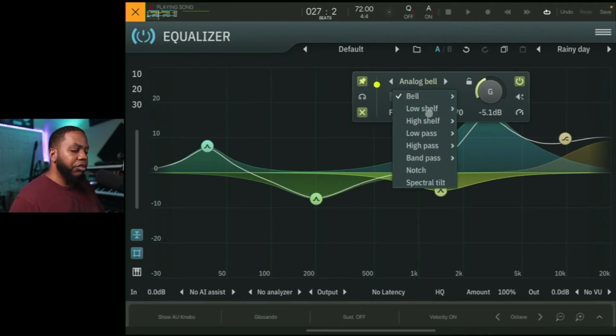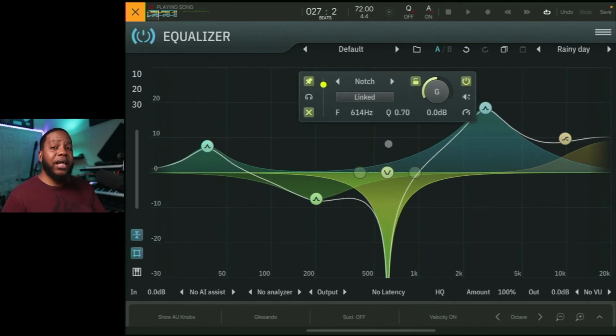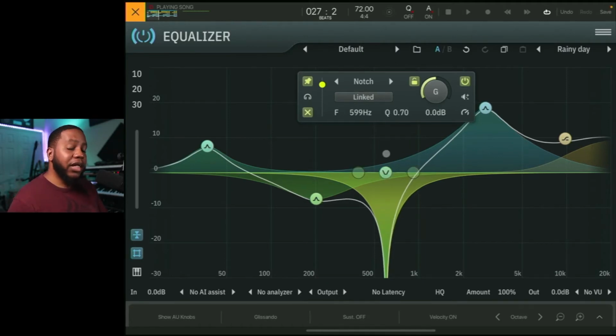And then you can choose the type of curvature you want, or the type of shelving that you may want for that particular node. So it's tons of different options here for you to really dial in the type of EQ that you want. So it's super flexible in that regard. You can probably emulate any EQ that's ever been known to man with this EQ and save that as a preset or a program and be able to use that anytime you want.